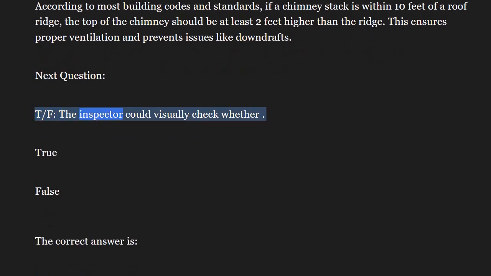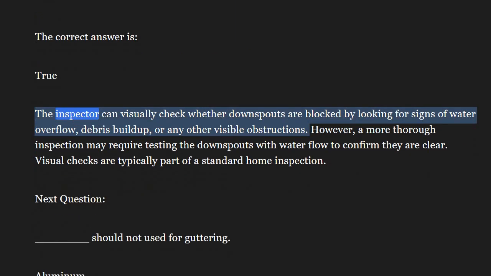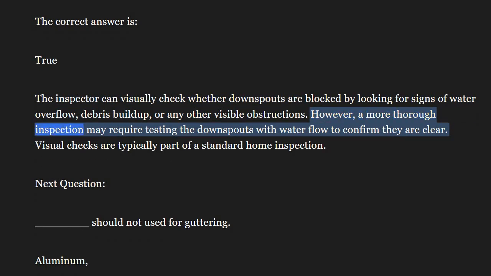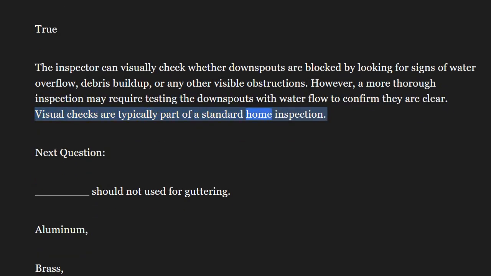Next question. True or false: the inspector could visually check whether downspouts are blocked. The correct answer is true. The inspector can visually check whether downspouts are blocked by looking for signs of water overflow, debris buildup, or any other visible obstructions. However, a more thorough inspection may require testing the downspouts with water flow to confirm they are clear. Visual checks are typically part of a standard home inspection.